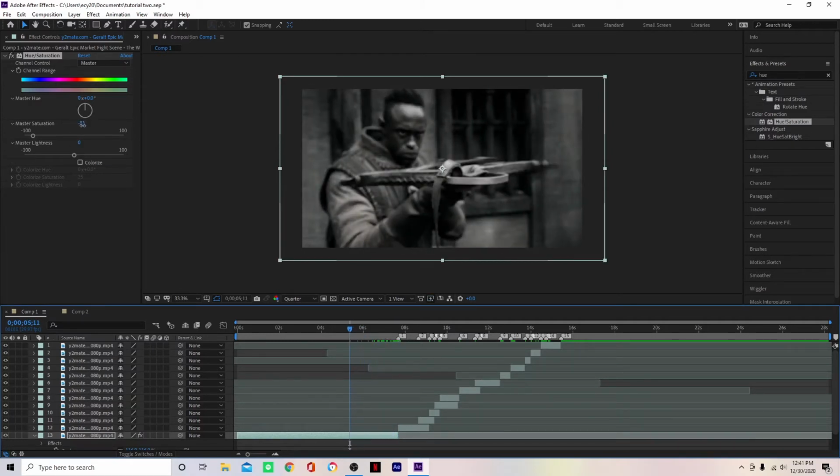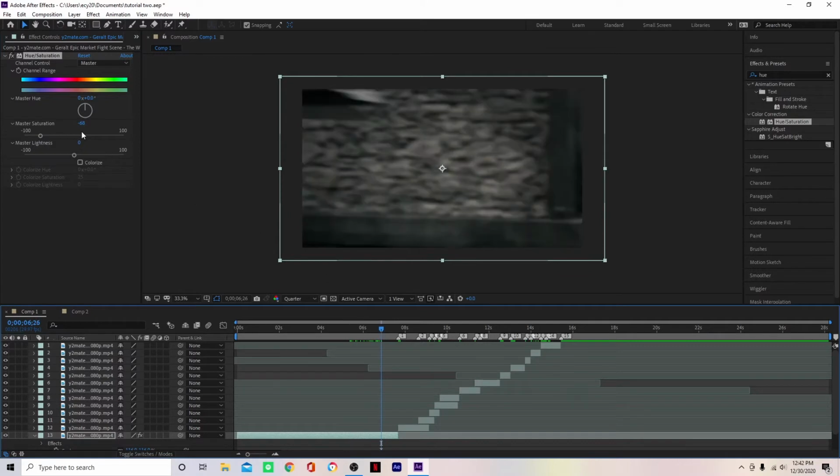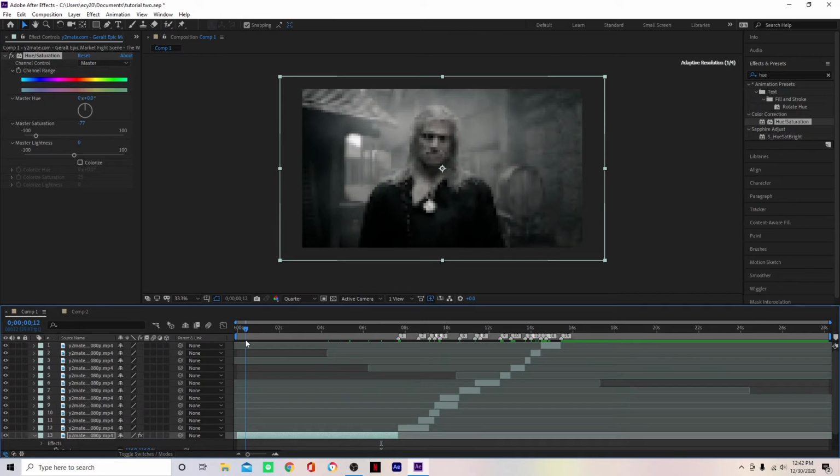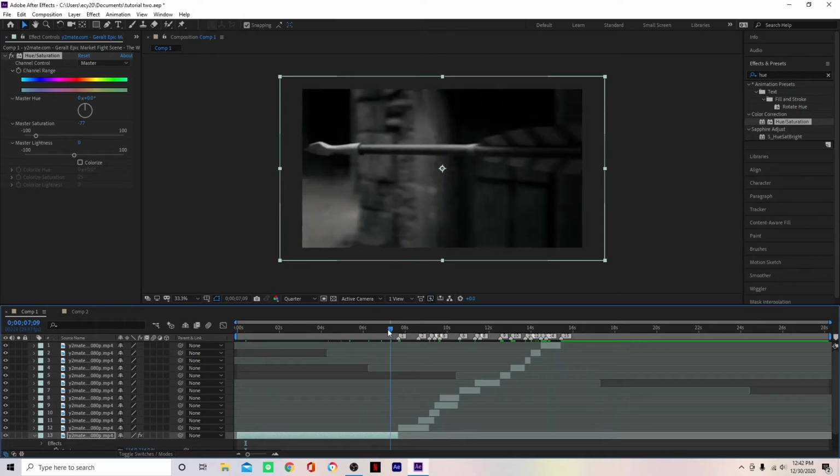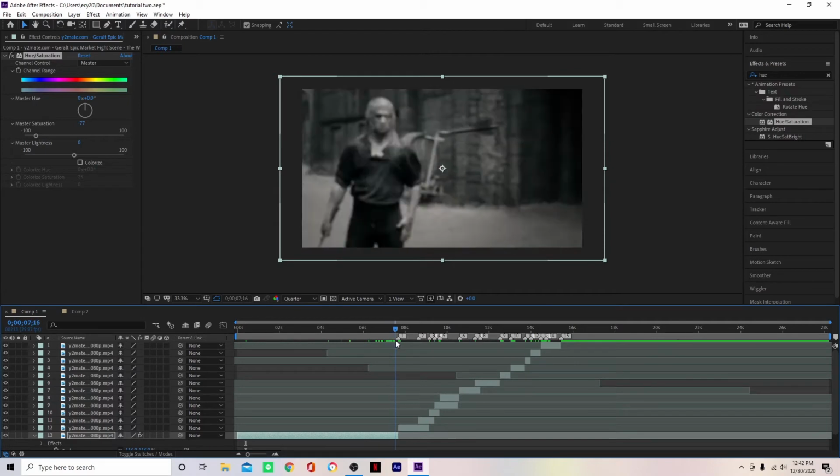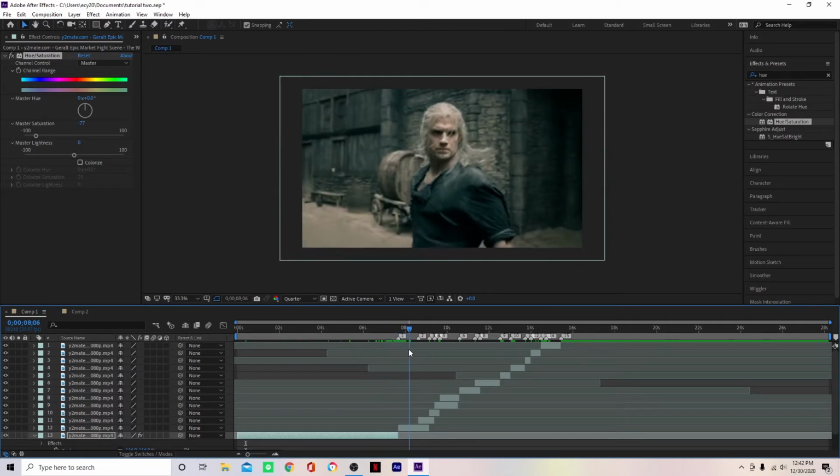My general advice for when you're messing with saturation is never make it just black and white. Keep it in the -70 range. That way it'll make your edit flow a lot more. It'll keep it a lot more connected as opposed to just being black and white. So now we've got our desaturated section and we've got our saturated section.